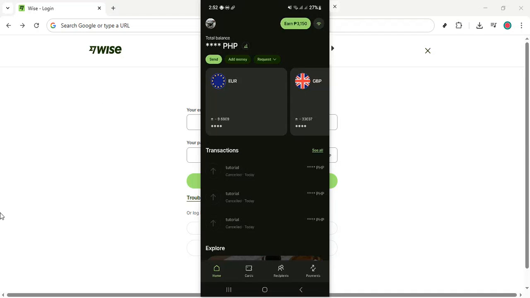In today's video, I'm going to teach you how to transfer money from Wise to Maya. We'll walk through how to send money from the Wise app directly to a Maya wallet using the exact screens you'll see so nothing feels confusing or rushed.